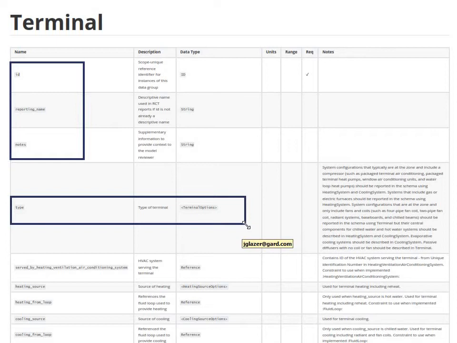So the options for type here are variable air volume, constant air volume, which you'd expect for a terminal. But in the case of terminal, it actually means more than that in the parlance of this schema. It also can include radiant and baseboard. So basically anything that provides heating and cooling into the zone could be described as a terminal, but in these specific areas, it's these items. And let me read the note to you because it's pretty important.